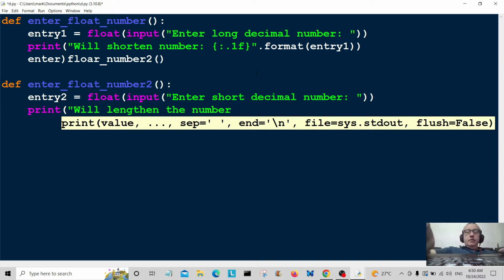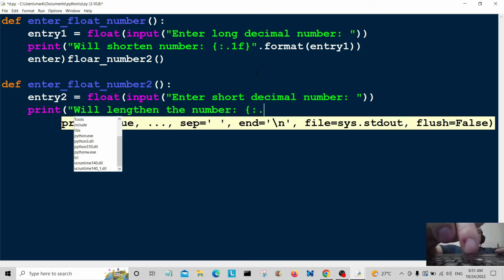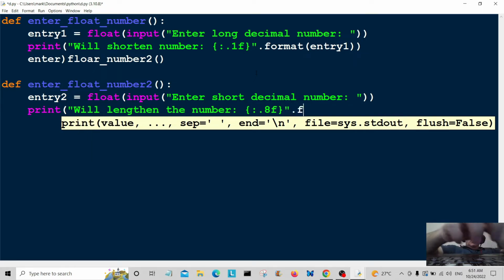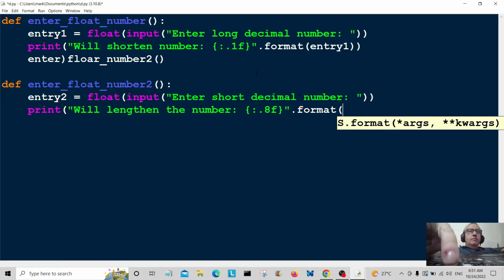Okay, so lengthen the number, and again curly braces, colon, dot, and how long should we make it? Should we make it an extra 8 numbers? Yeah, why not? So that's going to be 8F there. Okay, and we'll just do that. Dot format, and that's going to be entry 2.